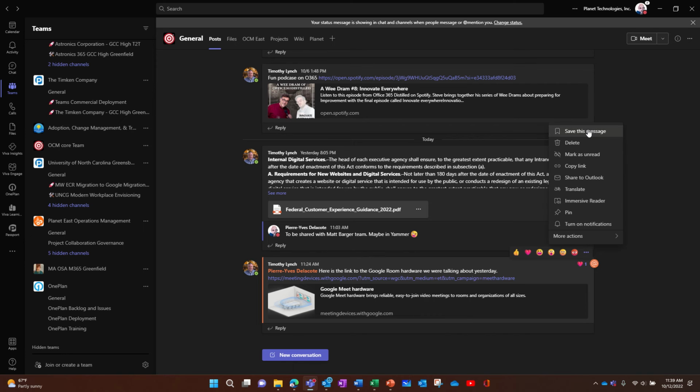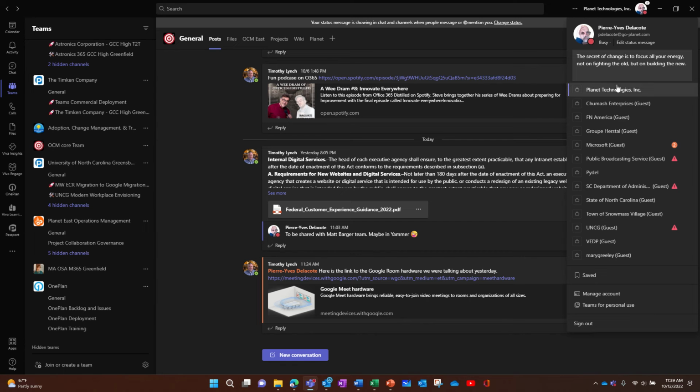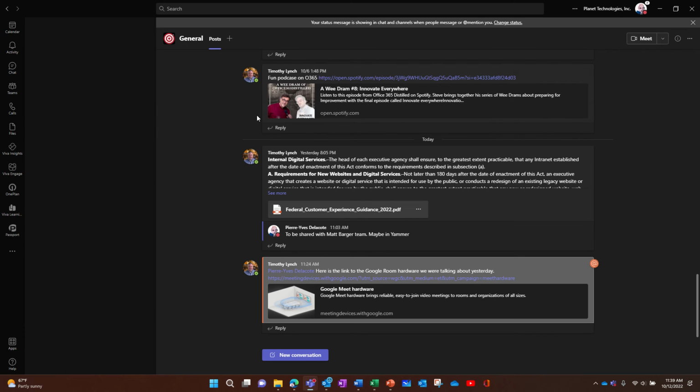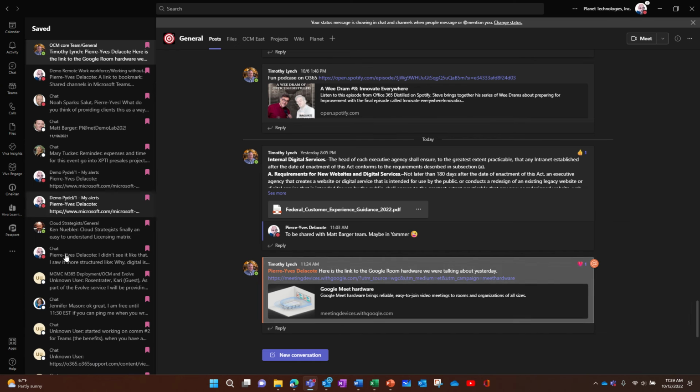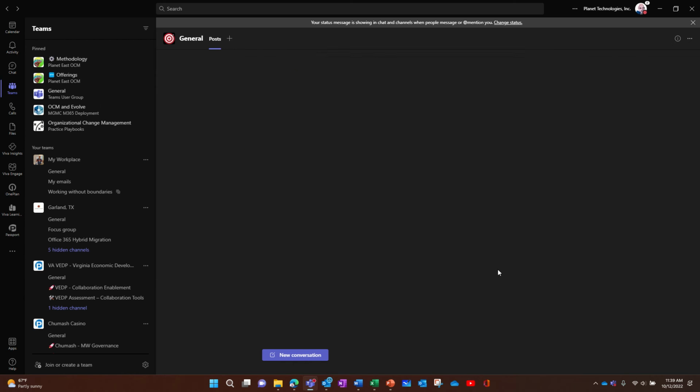So when you save this message, it will go in the saved bucket, if I can say that, and you can have access to the saved items. Clicking on your picture, here you have saved, and you have all the posts that you saved. So you have all the saved, and you can come back to them. So that's the first method. You can save a post and come back to it.